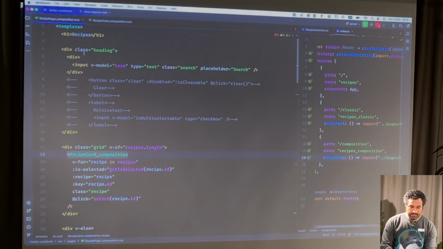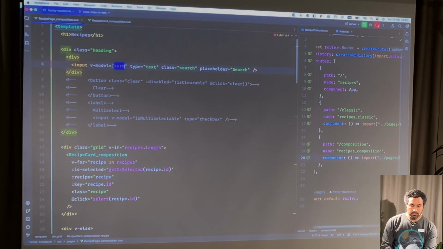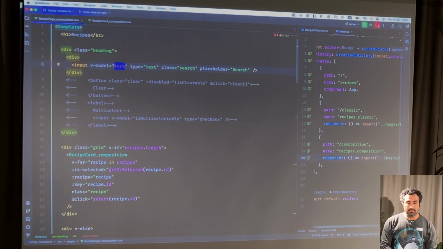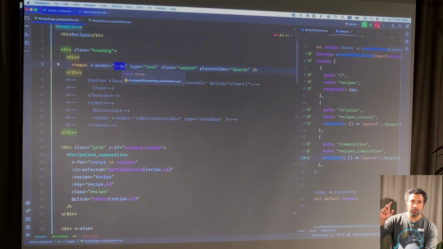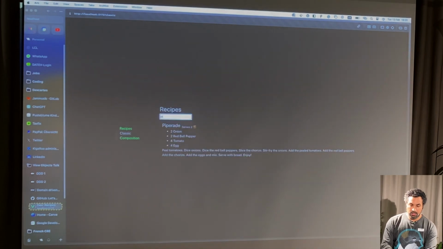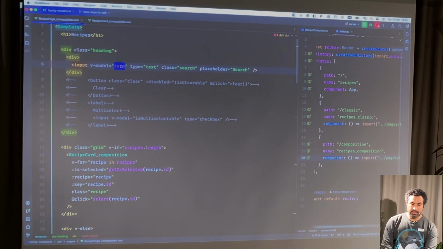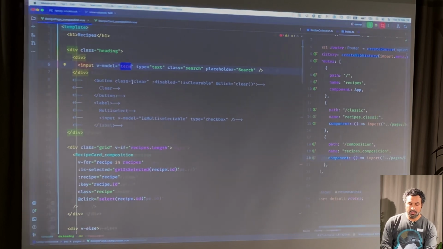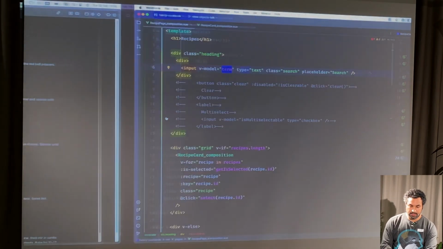So very simple. You have a thing. The way that Vue does this two-way data binding is by using this v-model primitive, to which you pass whatever JavaScript variable, and this variable here is going to be bound to the value of the HTML input. So when you change it here, it also changes in your code, basically. That's the only magic that is happening here.